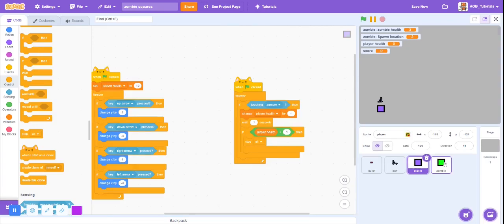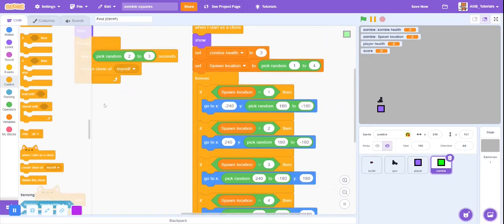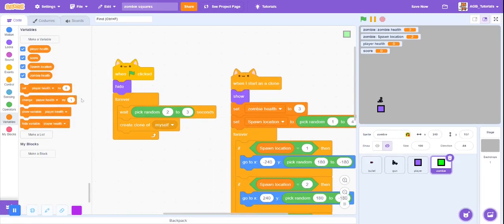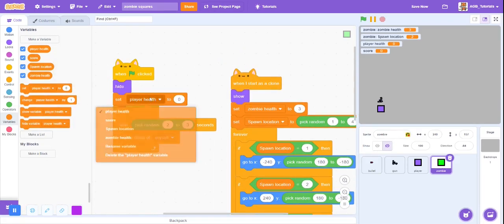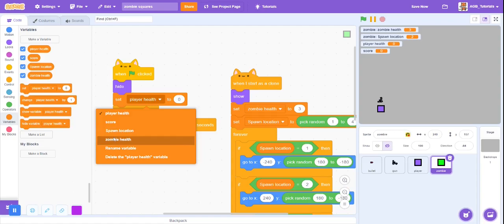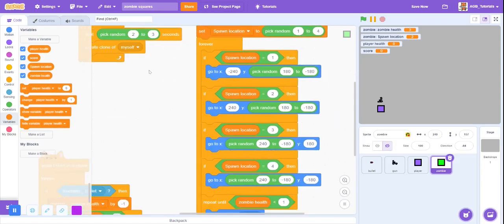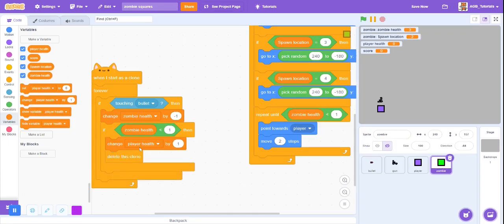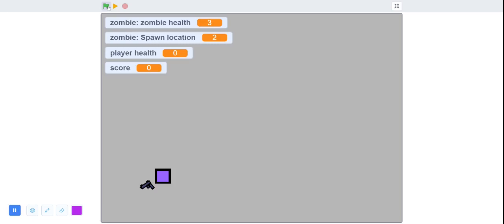Then let's just put the score value in the zombie sprite. So let's add, when green flag is clicked, set the score to 0, and over here where it dies, change the score by 1. Let's just test the game real quick.